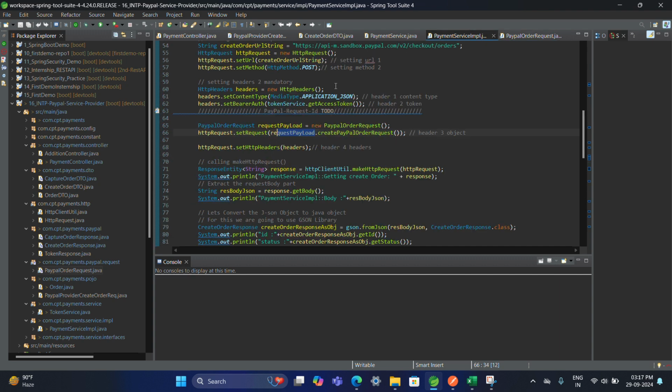So I have created this and set into the third one. I have set the request, and the last part is I have set the header also. So the four things that require an HTTP request I have successfully set, and just the last thing is calling the HTTP request and passing the object.